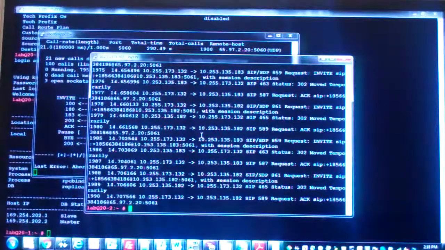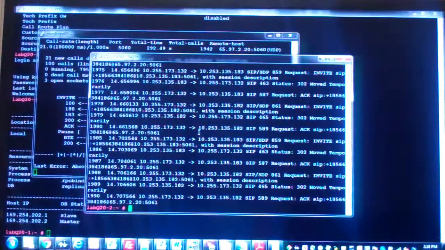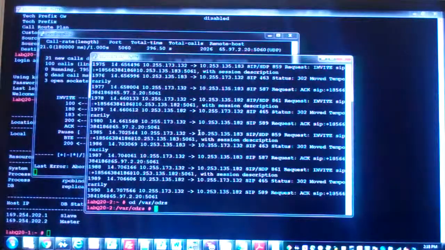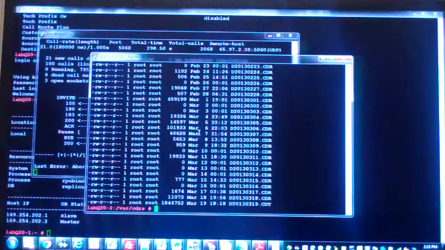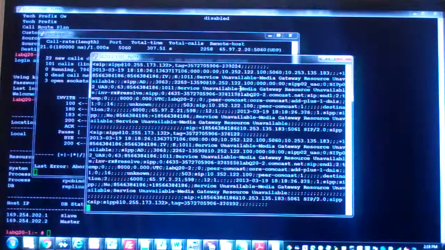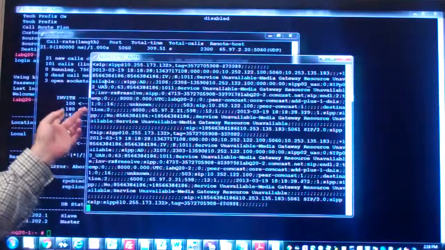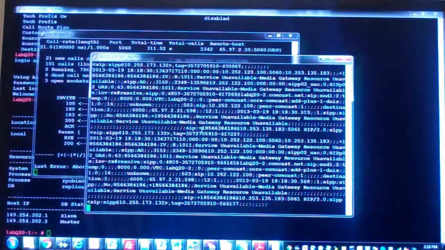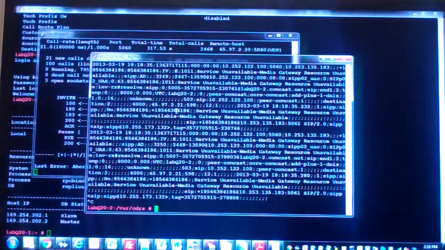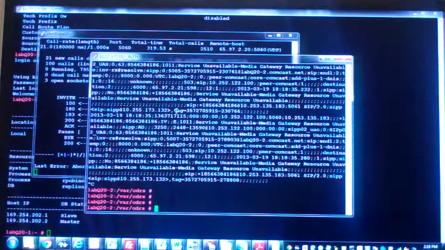First thing I would do is look at the CDR record. We have CDR records that are printed for each call, and those are all in var CDRs. The active one is CDR, going on right here. If I do TC, that's an alias for tail -f on the active CDRs. You can see there's tons of CDRs going in because there's tons of calls going on. And they're all actually failing because of service unavailable, media gateway resource unavailable. So it's upset about something all of a sudden. I was not sure exactly what it was.